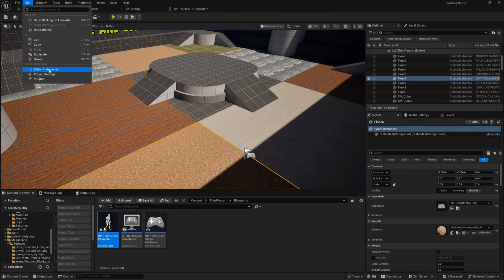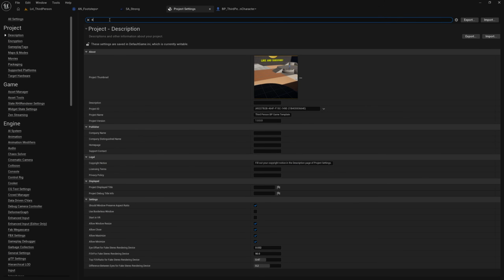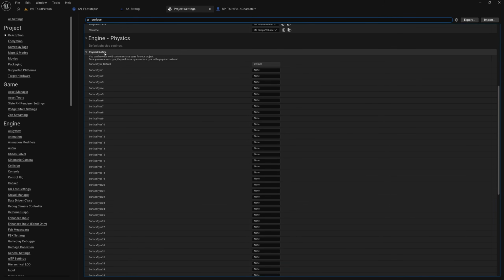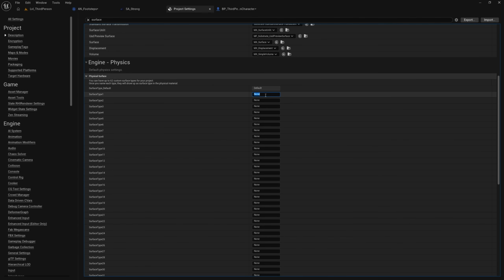So I'm going to go to Edit and Project Settings. And if I search for surface, you'll see down here under engine physics, we've got physical surface, and then we've got this list of surface types. And we just need to type in some names of the surface types that we want to have in here. So the first one I'm going to have is concrete, and then I'll do grass, wood, metal, and gravel. Nice. So you just need to name these in here. That's all you need to do in the project settings.